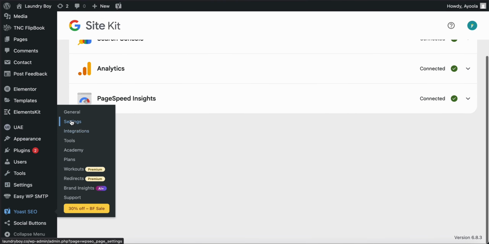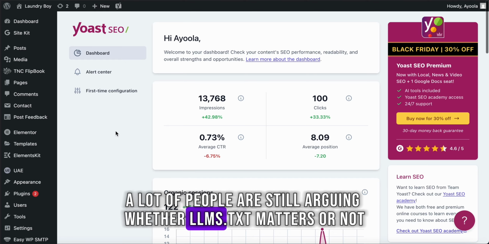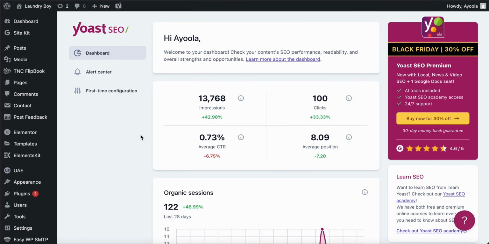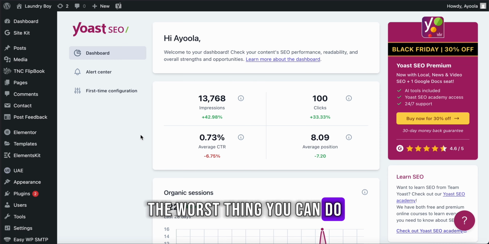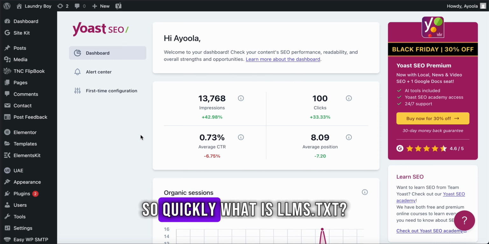A lot of people are still arguing whether LLMS.txt matters or not, but here's the truth. You never want to be the person who ignores emerging standards. Even if the adoption is still early, the worst thing you can do is not position your site for future search traffic.